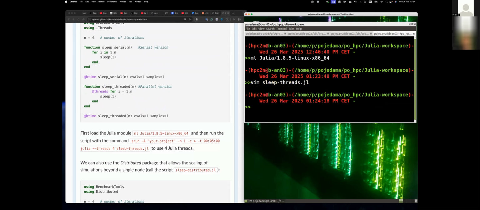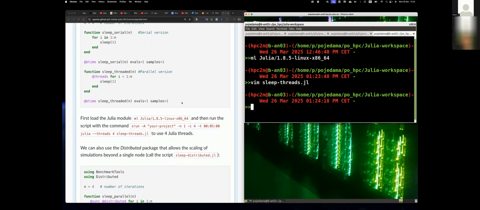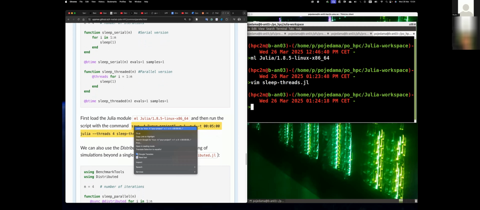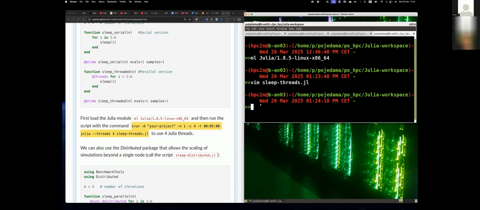And we can write a batch script as I did in the previous example, in the previous lecture. But because this is a short job, it doesn't take longer than a few seconds. I can also run it by using the srun command directly on the terminal. So I can do this, copy, then paste, and I need to fix the project ID.